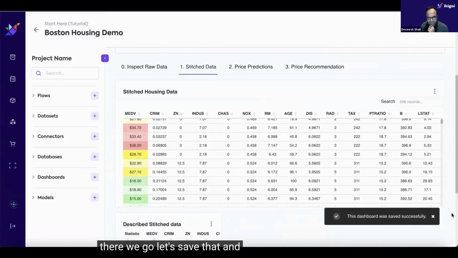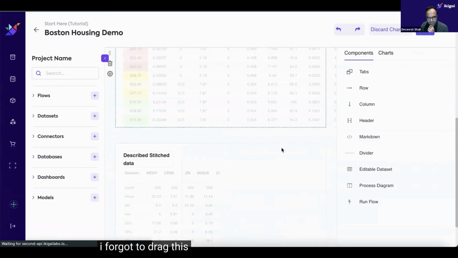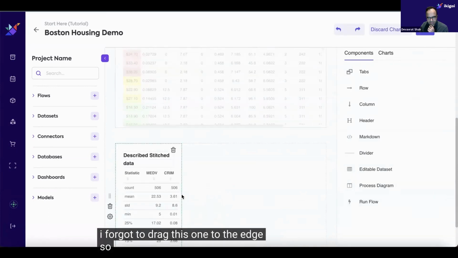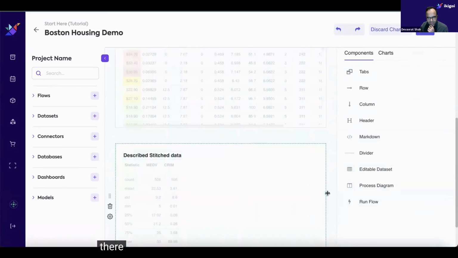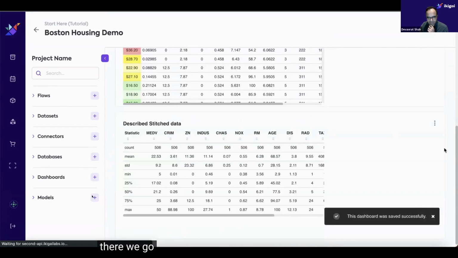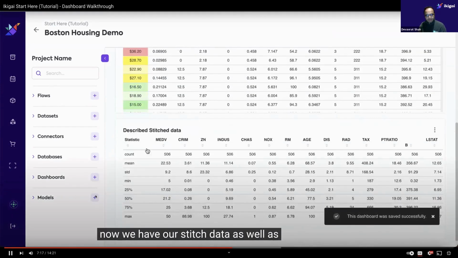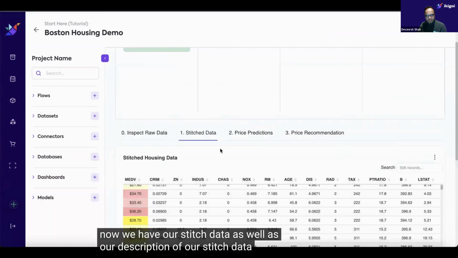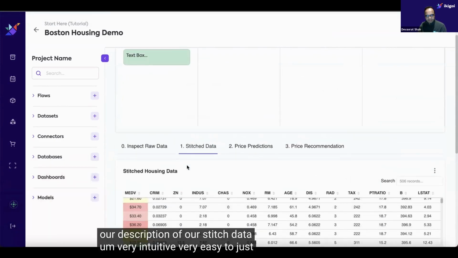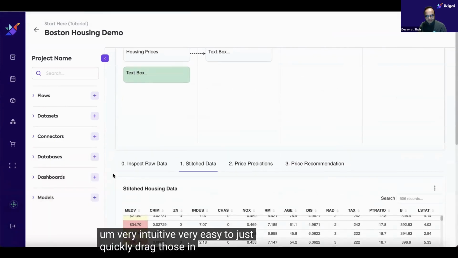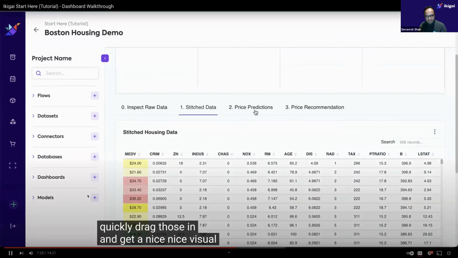And well, I forgot to drag this one to the edge. There we go. And we have our stitch data as well as our description of our stitch data. Very intuitive, very easy to just quickly drag those in and get a nice visual.